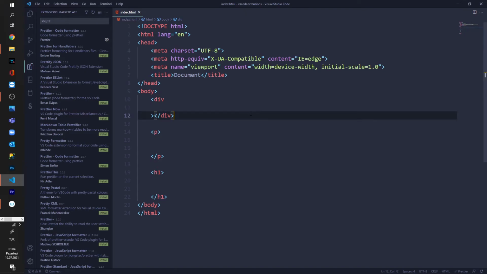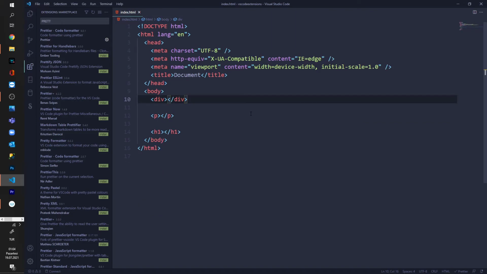I close this one also. And now I try once more to save the file. I press Ctrl and S, and everything is in order.